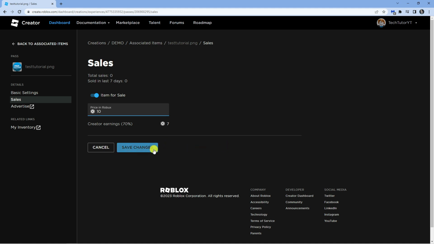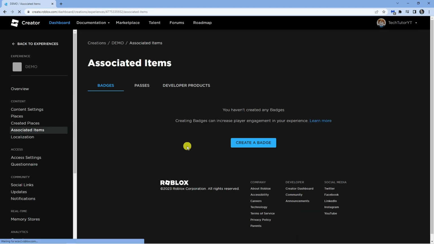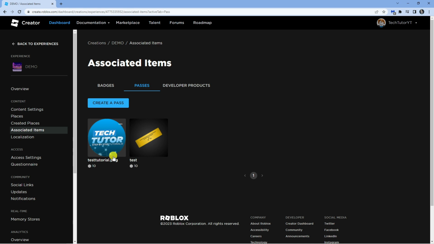Come down and click the blue save changes button underneath. You'll see that it says pass updated successfully. Now if we come back to associated items, I'm just going to go back onto passes, and you can see this pass is now live with the price underneath.